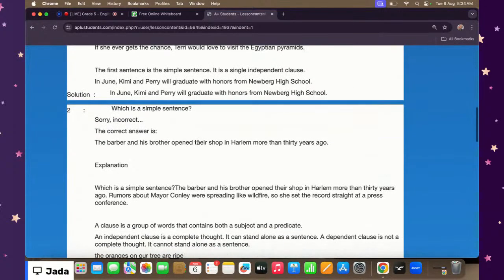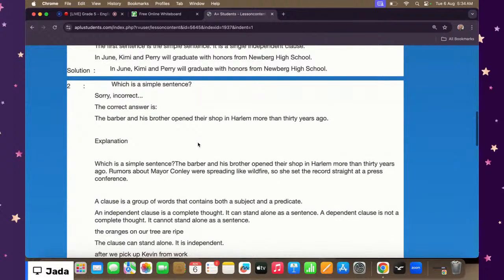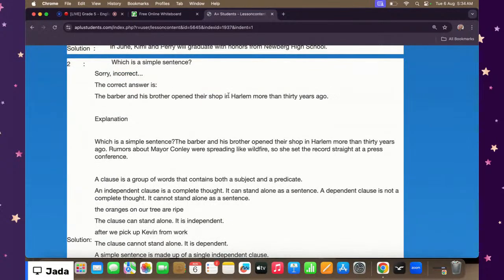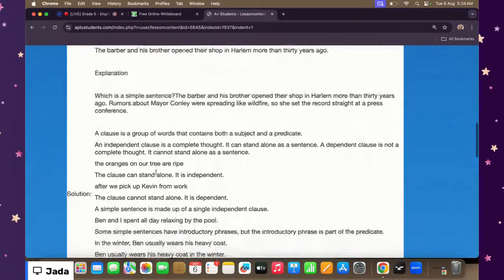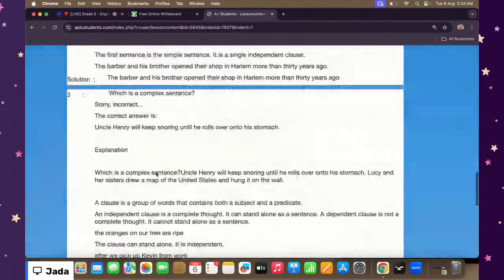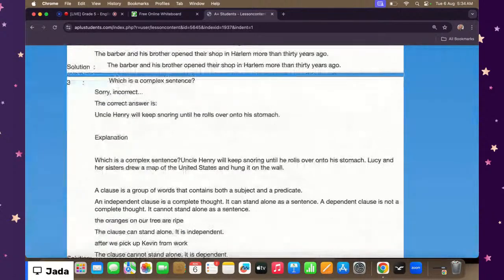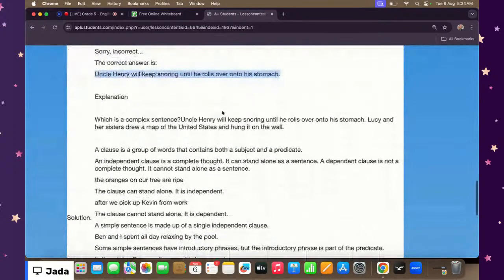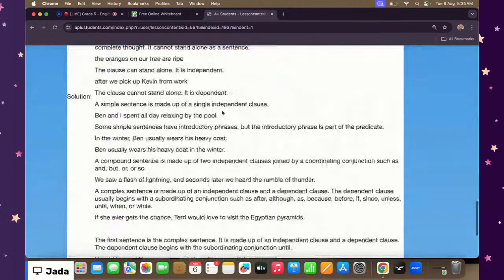Baba and his brother opened their shop in Hamlin more than 30 years ago. Is this a simple sentence? Yes, it's a simple sentence. Complex sentence: Uncle Henry will keep snoring until he rolls over onto his stomach. So "until" is an example of a subordinating conjunction here. You have to take note of the list of subordinating conjunctions.